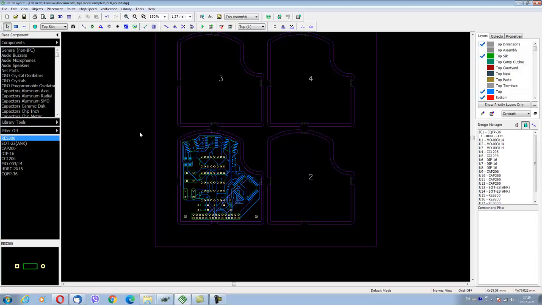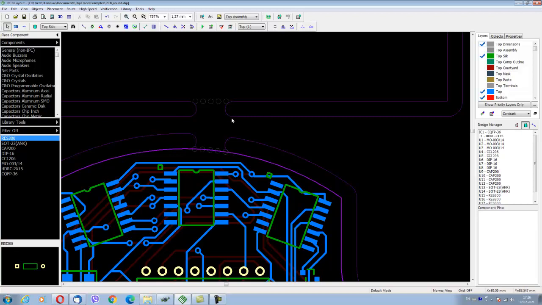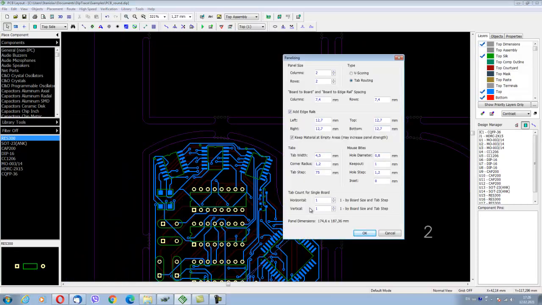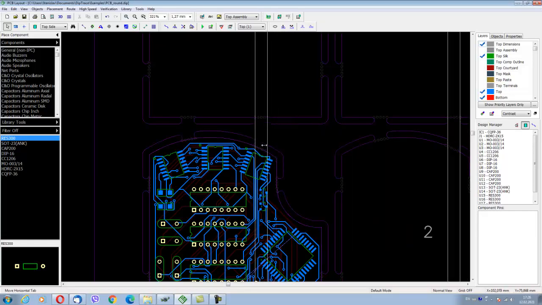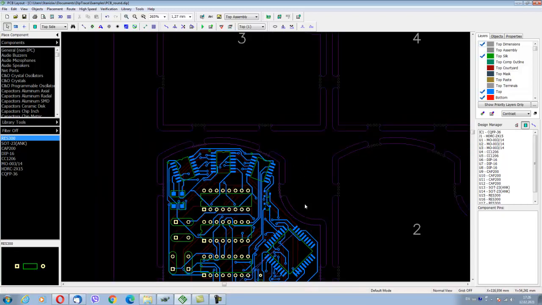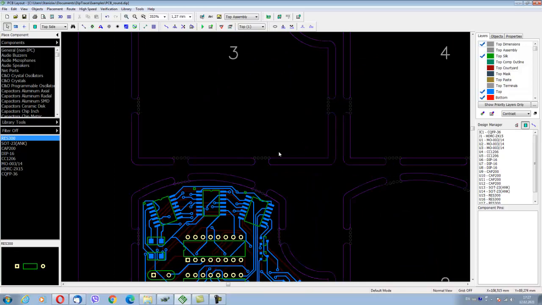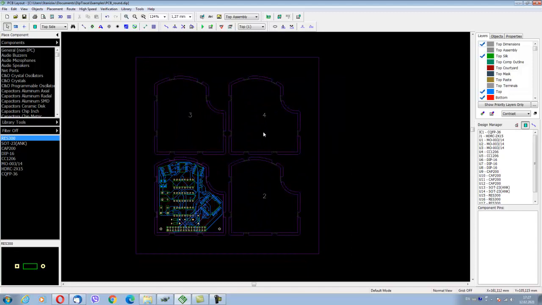Also we can change the number of tabs, some parameters of mouse bites, of tabs, tab step, etc. You can just play with these options. Let's change the number of tabs to see what happens. Okay, we need to move it a bit to get the correct result. So what we get here is tab routing with mouse bites.